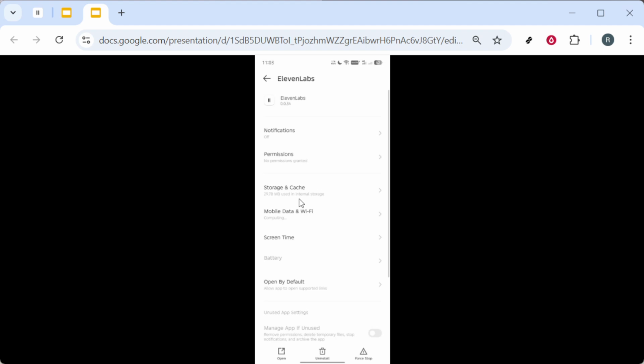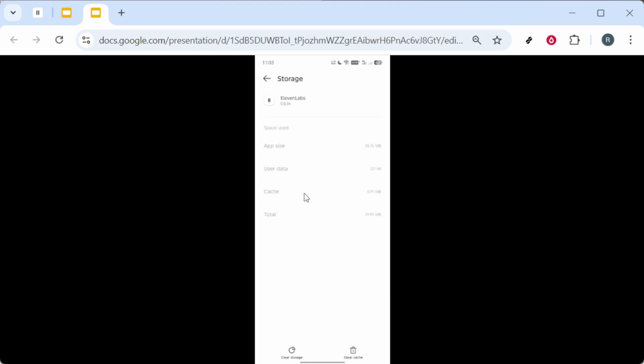On this page, look for storage and cache. The wording may vary slightly by Android version or manufacturer, but it will be something like storage, storage and cache, or storage usage. Go ahead and open it. Now select clear storage. On some phones, this may be labeled clear data, and it means the same thing. You'll likely see a confirmation prompt explaining that this will delete the app's data.